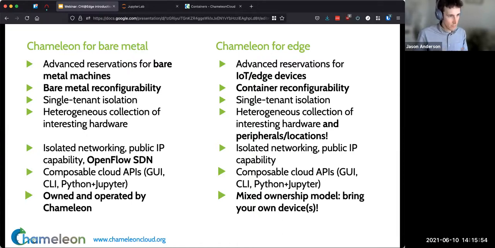The composable cloud APIs, you get that for free just by virtue of us building on top of Chameleon's existing cloud offering. So you have a graphical user interface and CLI access. I'm going to be showing the Python and Jupyter interface during the demo. So a lot of you can use it similar to how you're used to using other cloud platforms, I guess.